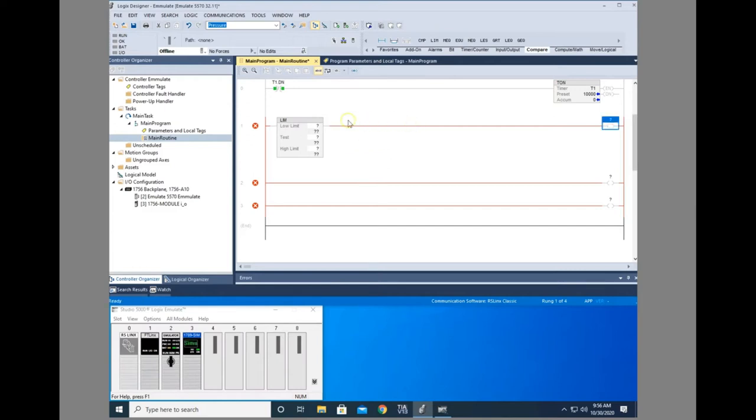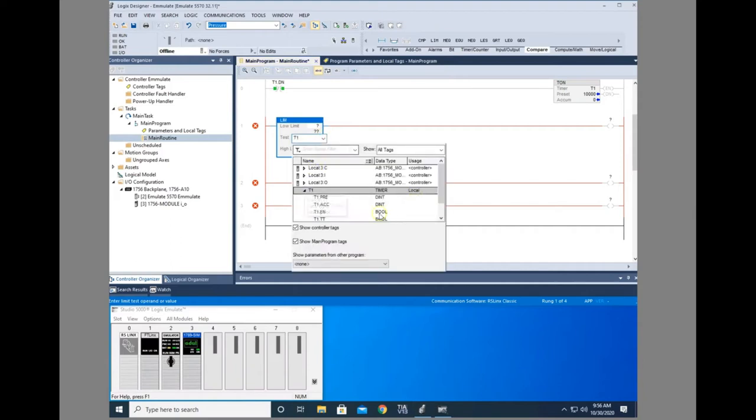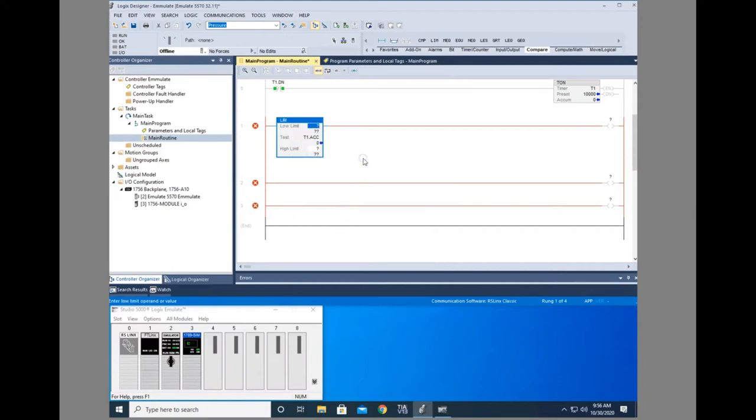For our limit function, we have a low limit, we have a high limit, and then we have a test. And so for this limit instruction, the test is going to be our accumulator value. It's what we're looking at. So I'm going to come in here and choose T1 accumulator value dot ACC. And I'm going to set my limits. If I want this light to come on when this accumulator value is between 2 seconds and 3 seconds, I'm just going to simply enter my low limit as 2000 for 2 seconds and my high limit as 3000.